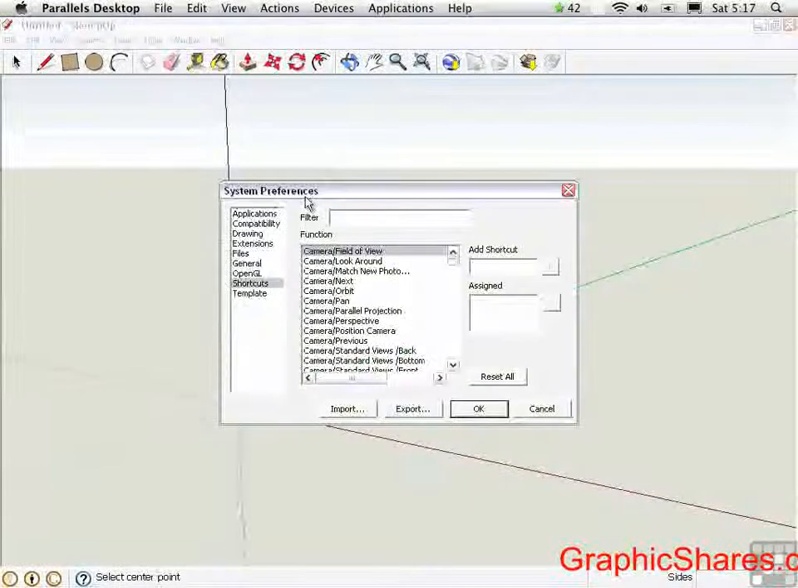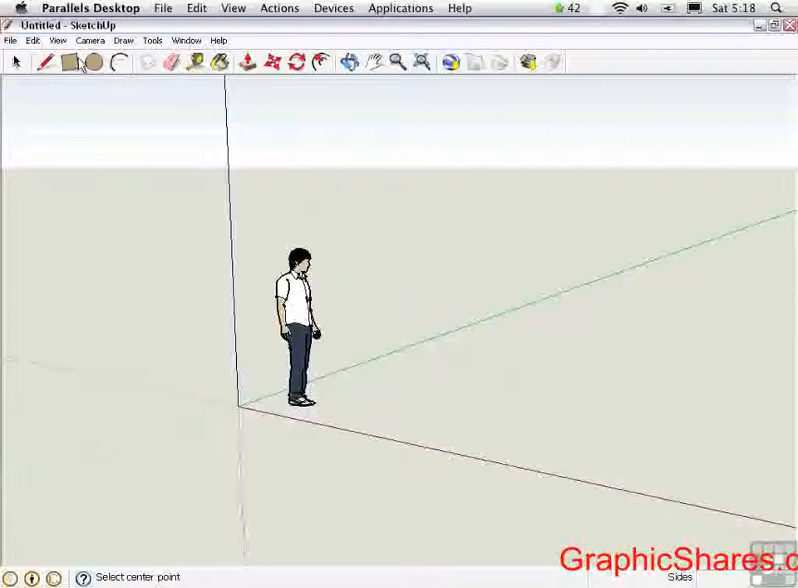The system preferences are global. They affect all of the models that you open, and they affect the behavior of how SketchUp works. For example, we have the keyboard shortcuts listed here on this page. Below that, we have the toolbar, and I'm going to talk about that in a minute.